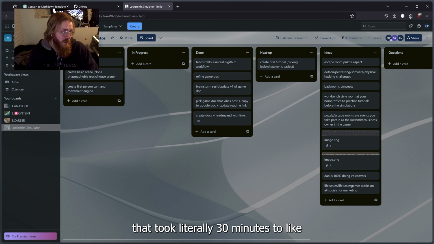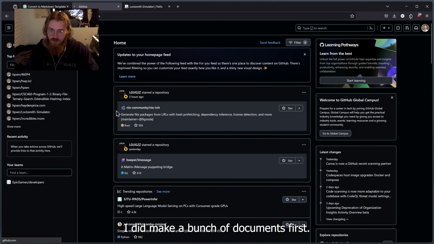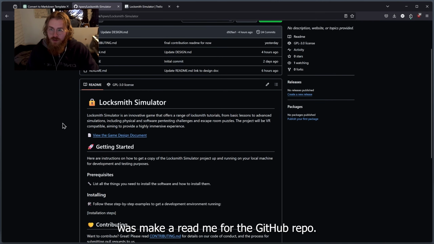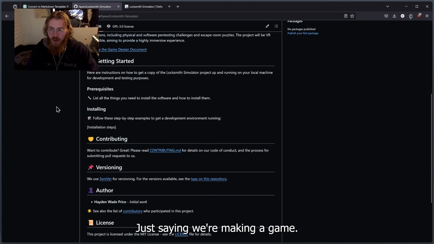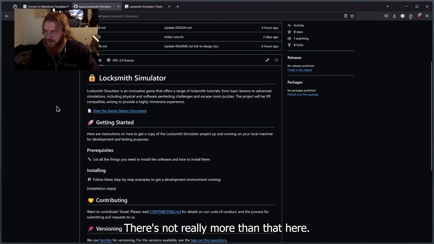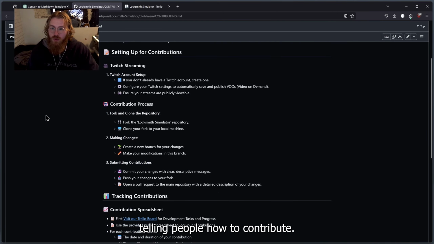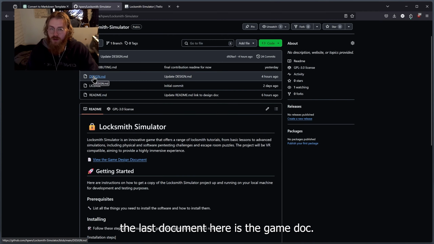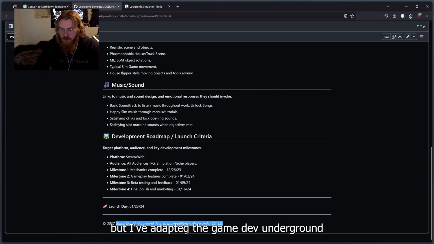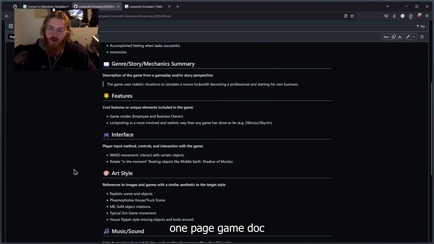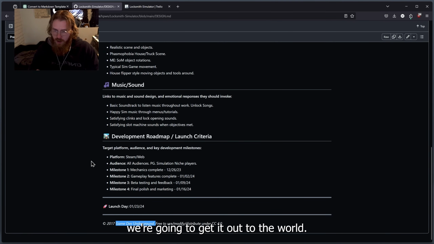That took literally 30 minutes to start a whole project. Granted, I did make a bunch of documents first. The first thing I did was make a README for the GitHub repo, just saying we're making a game. There's not really more than that here. And then I made a small document telling people how to contribute. You can always check that out on the repo. The last document here was the game doc. Usually these are longer, but I've adapted the Game Dev Underground one-page game doc to fit our needs because we're going to build this super quick, super easy. We're going to get it out to the world.